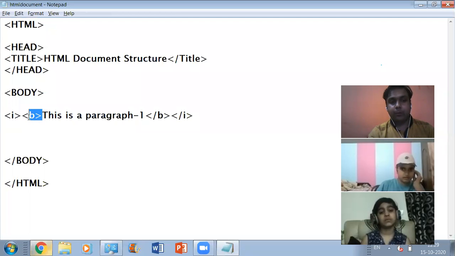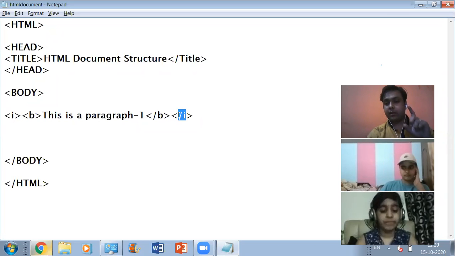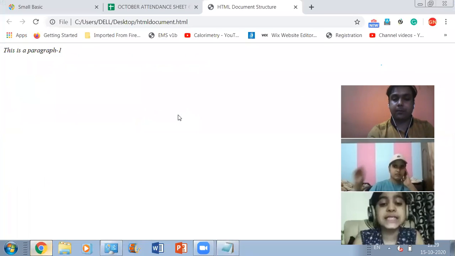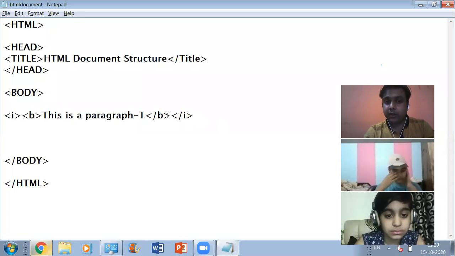So right now this bold tag is behaving as an inner tag. If you have started it after this one tag, you have to close this inner tag first before closing the outer tag. This is the rule that you have to keep in mind. Tag after the italic one, so what will happen if you put this.